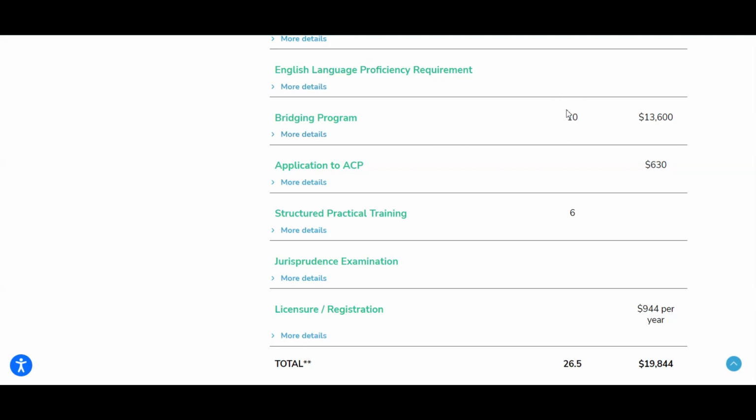Ontario was only 5 months. This one takes 10 months, and it's cheaper. The application here is $630. Here in Alberta, there is a structured practical training in addition to the bridging program. So you have to do 6 months of training in addition to the bridging program. Come on, Alberta. Cut them some slack here. One or the other. You don't need both. But anyways, that's what they are doing.